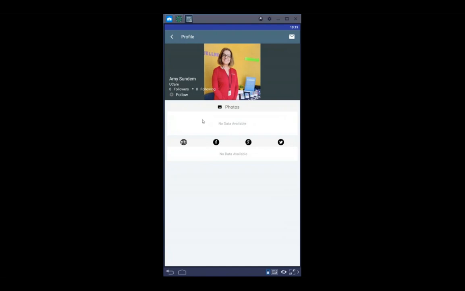Note that you'll also see any photos which the attendee has been posting. So if you're looking at following someone, you can go through and see the content they've posted there as well.